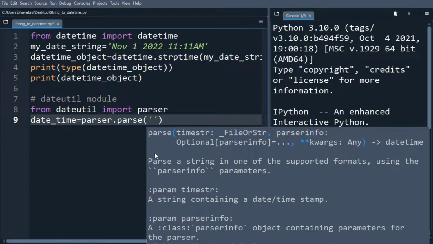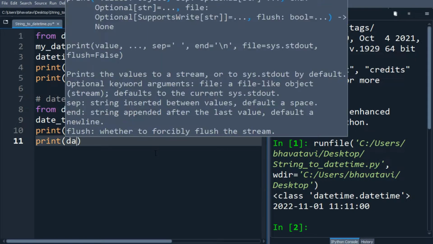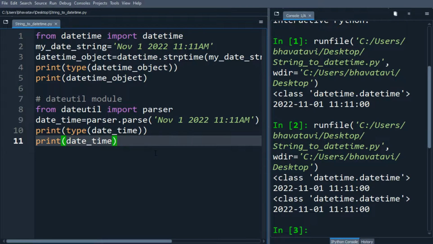Let's put the date and time November 1st 2022 11 a.m. and let's print the type first, date_time, and let's print the date_time. Okay. So you can see the output, the type and the date and time. So using the dateutil module, parse method can be used to convert a string into datetime format. The only parameter we have used is the string.